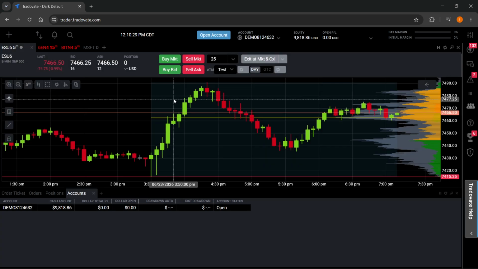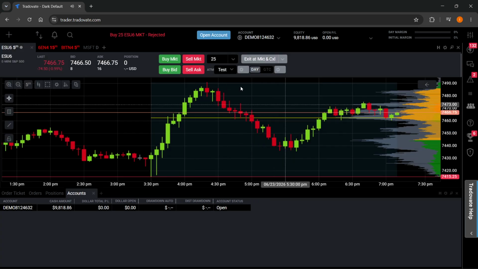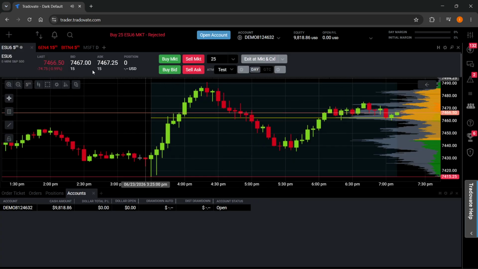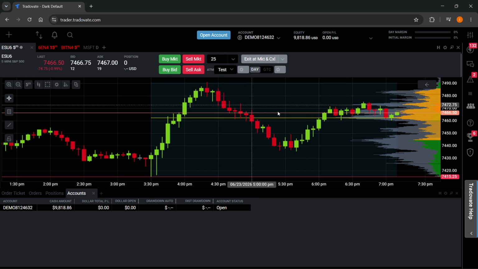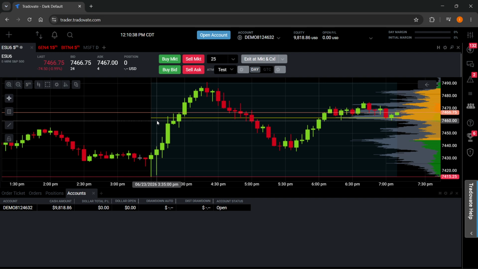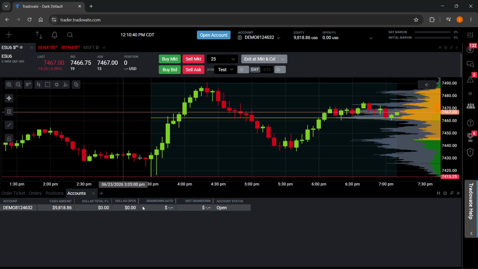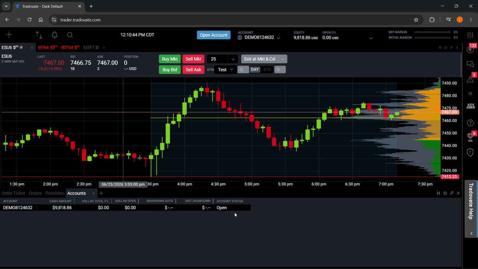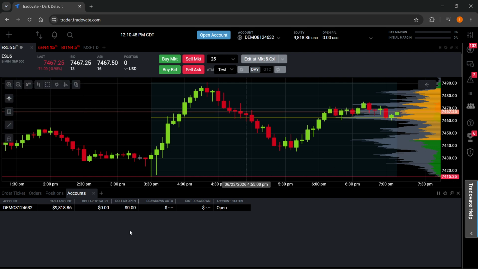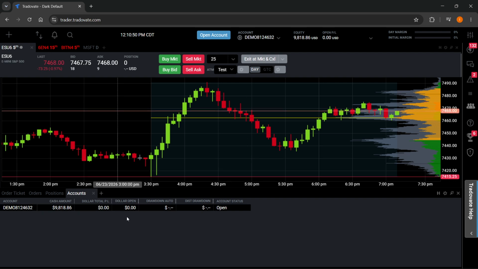So for example, if I go into a buy order, it was rejected right now because of course the markets are currently closed for me, but you get the point. It's going to essentially go ahead and give you down here your drawdown, the drawdown auto, etc. And that way you can track your intraday drawdown on Tradovate, okay, using these metrics down here. So that's how to do it.